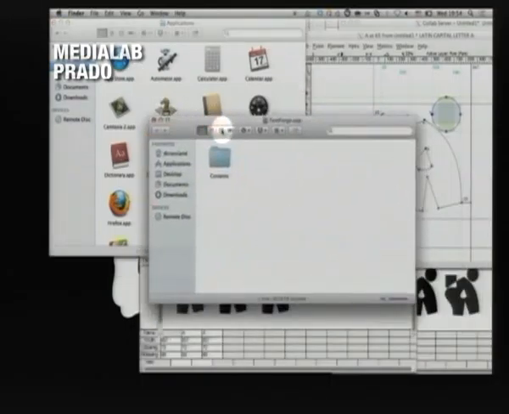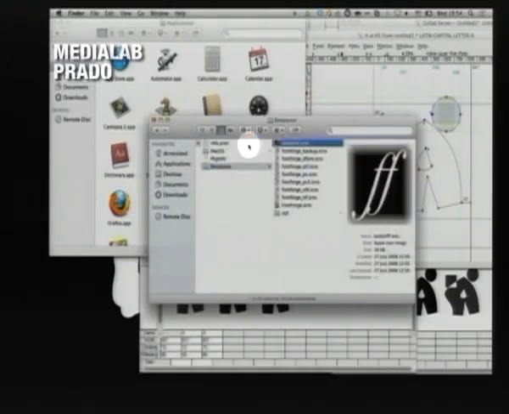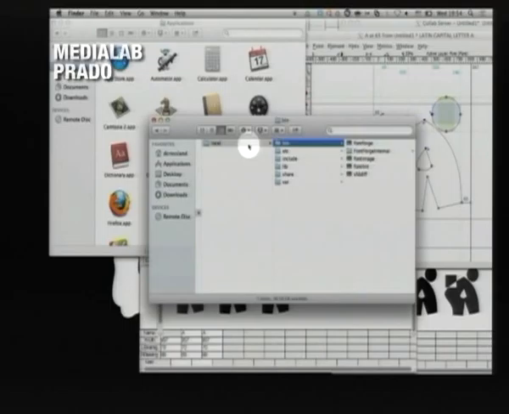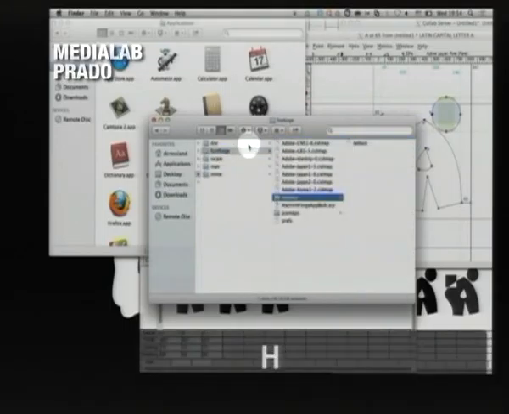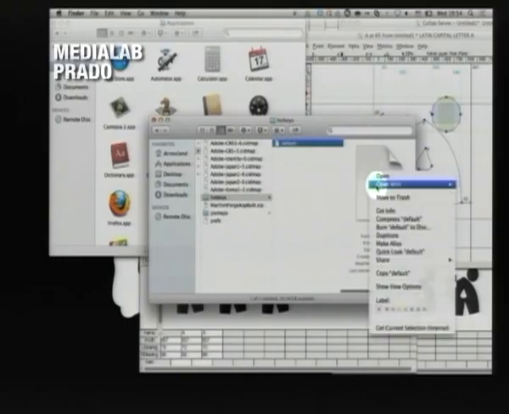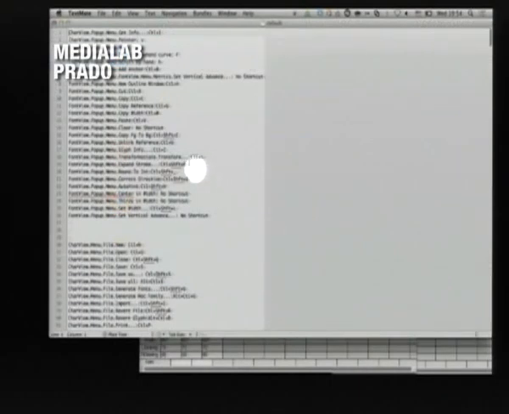If you open up the FontForge Mac bundle, then you can see you have this very simple text file with all the key bindings. So it's very easy to change them.